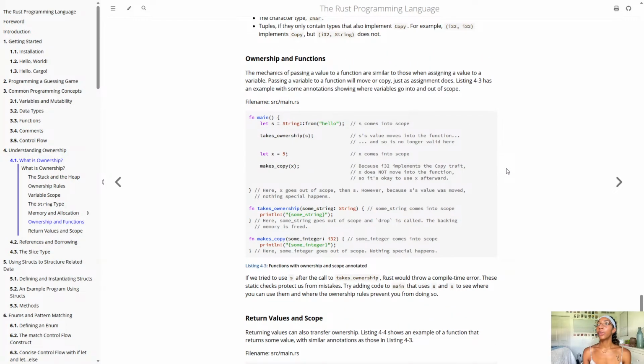Okay. Ownership and functions. The mechanics of passing a value to the function are similar to those when assigning a value to a variable. Passing a variable to a function will move or copy just as the assignment does. Listing 4-3 has an example with some annotation showing where variables go into and out of scope.